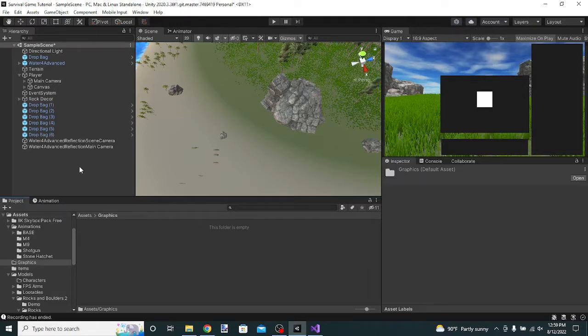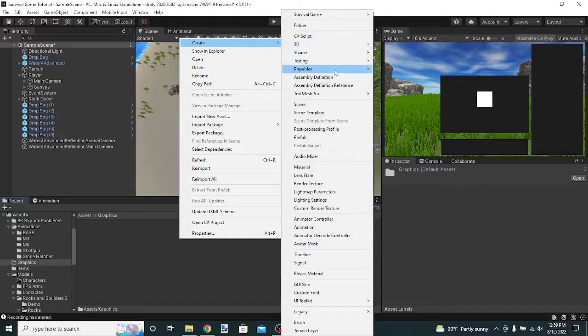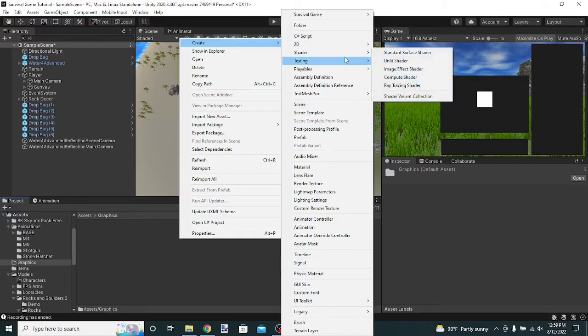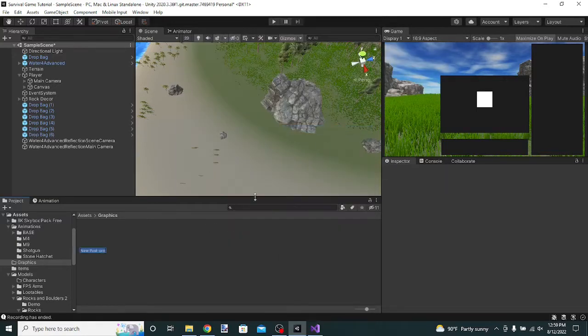And right on here, we're going to right click, create, and I believe, I'm not sure where it is right now to be honest, but I'm gonna look through it. Post processing profile, that's what we need. I'm just gonna call it profile.